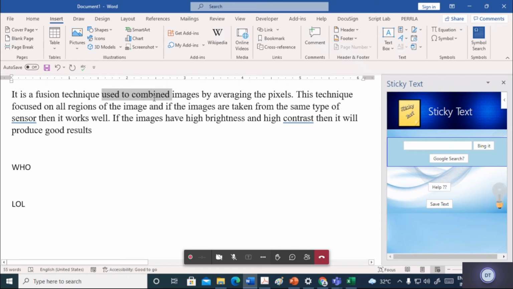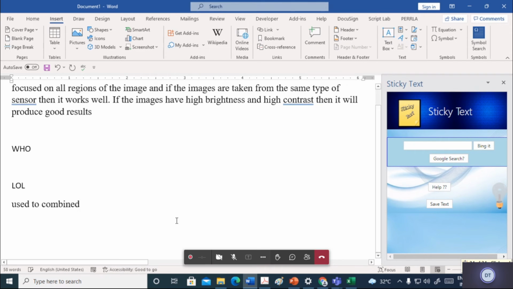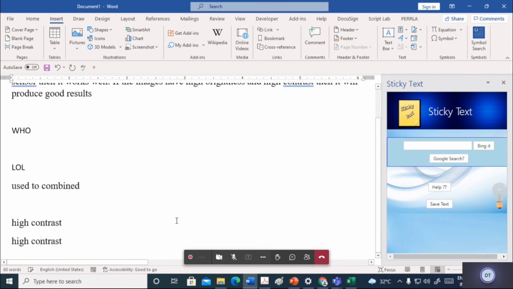See, for example, I have selected this text, used to combine. Press Control C, and when I say Control V, I am getting used to combine. Once again, if I copy this word, high contrast, Control C, and then paste it over here, Control V, I get high contrast. Now as many times as I paste it, I will only get high contrast. I will not get used to combine. So what does it mean?